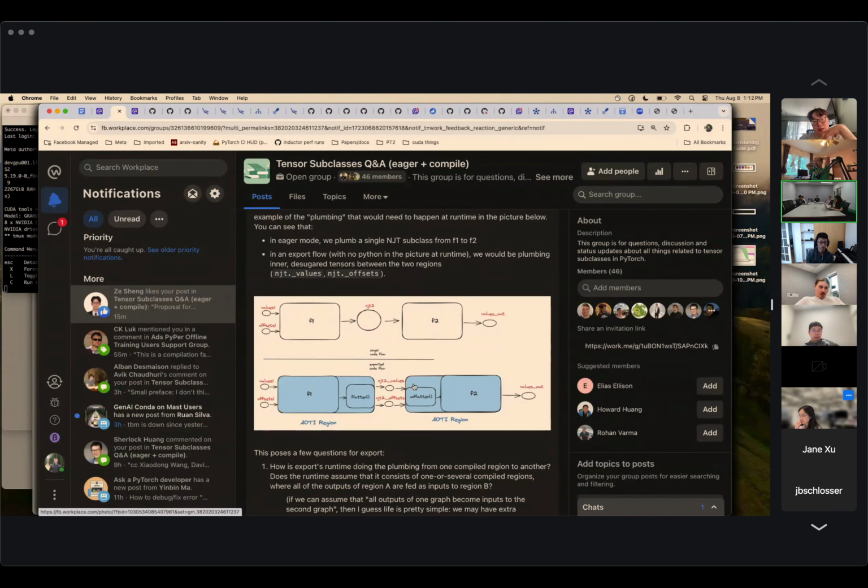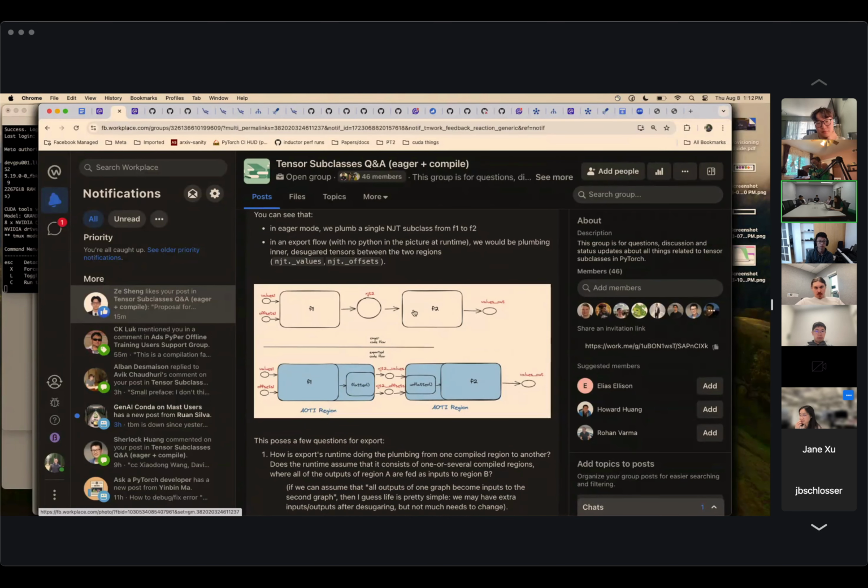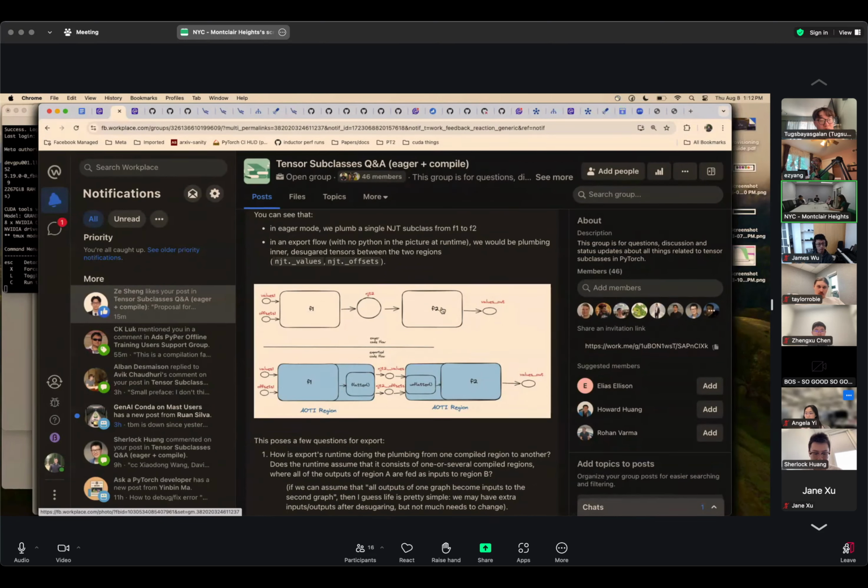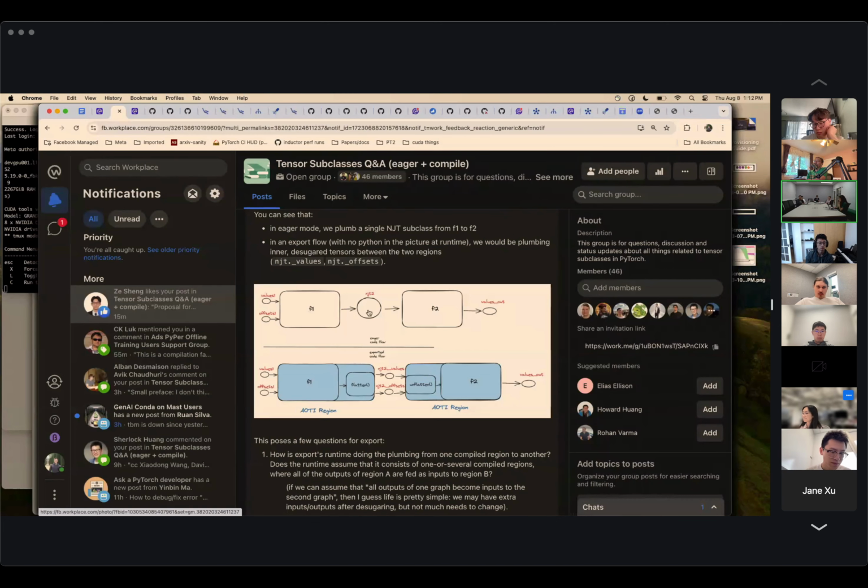And so here's an example drawing I drew after talking to Alban yesterday, with some kind of visualization of that AOTI flow that I was hearing about, where let's say we're exporting this F1, we're also exporting F2. F1 returns an NJT as an output, and then that output gets plumbed to the second function that we're exporting. Then in this desugared world, there will no longer be an NJT that flows at runtime between the two regions. And what you'll see instead is these two desugared tensors. So any questions so far?